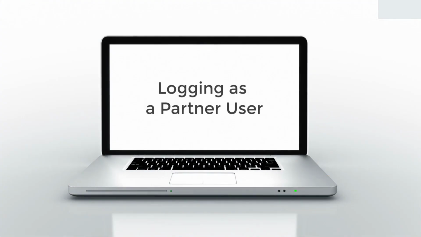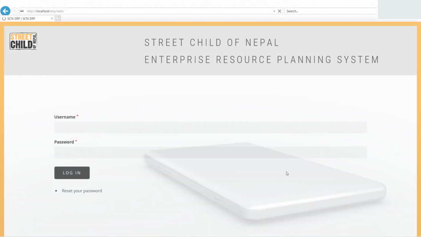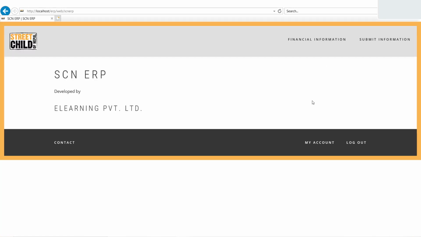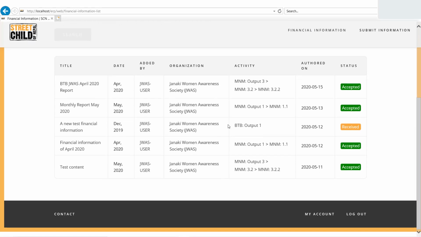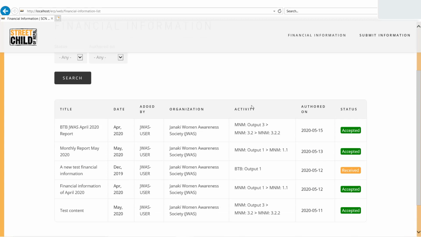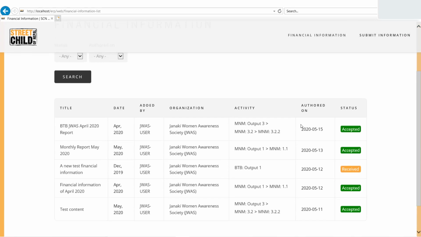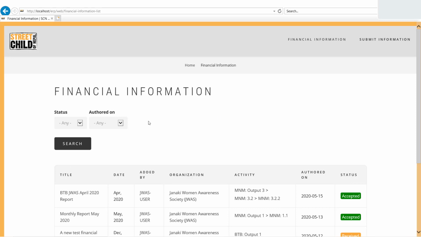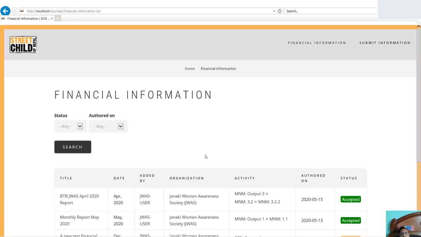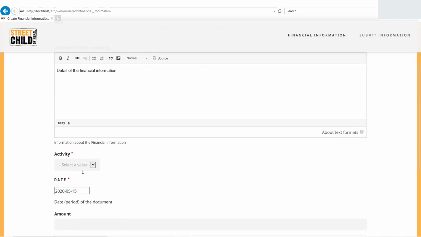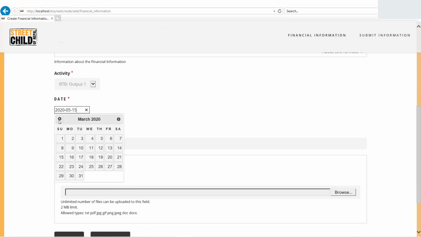Now let's log into the system as a partner user. You can see the partner user has got a different interface than that of admin user. This financial information only shows the information that the partner user has updated or submitted in the system, and the next option the partner has is to submit the information. So these are only two options partner has. Let's submit financial information from partner's interface. I'm creating financial information as a partner user for BTB project and filling up the required fields that are asked in the form.